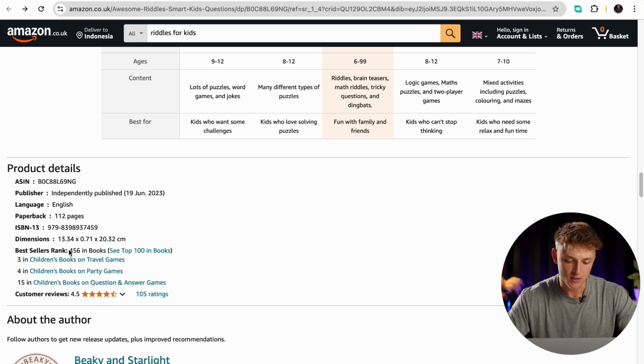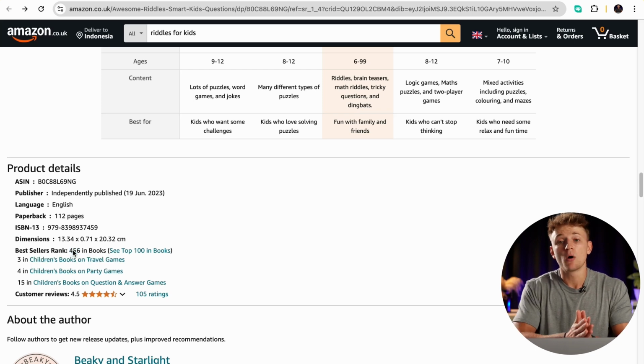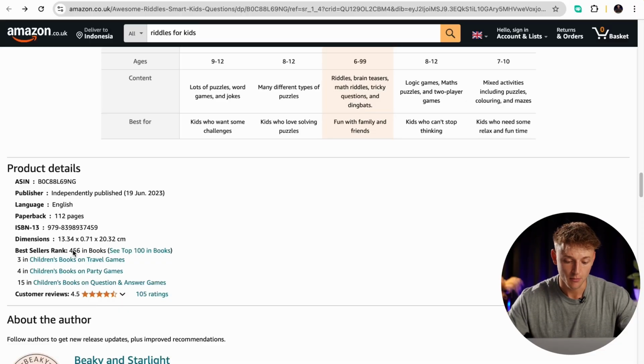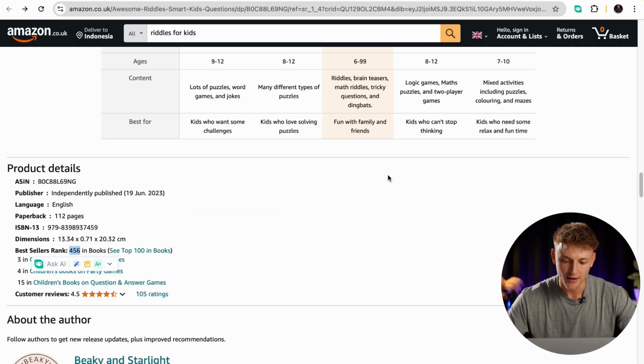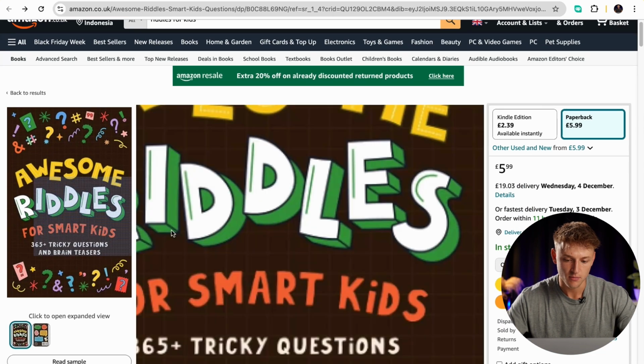And then every single book has what's known as a bestseller rank. So this is ranked 456 in books, which means it is the 456th best-selling book on Amazon at the time of recording. So this is what can translate into actual money figures. If it's ranked 456 on Amazon, if you go to this tool on Self-Publishing Titans, which I will leave linked down below in the description, and press calculate sales, this book is selling over 1,000 units every single month, and it's literally an Awesome Riddles for Smart Kids book.